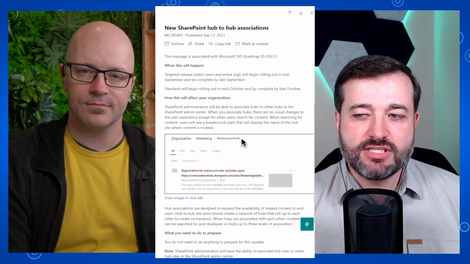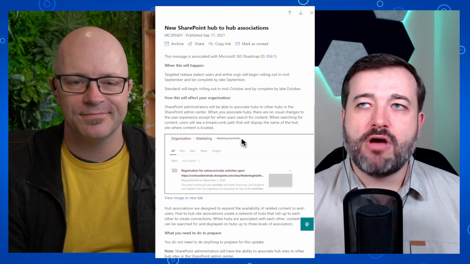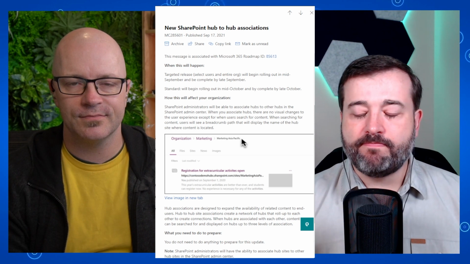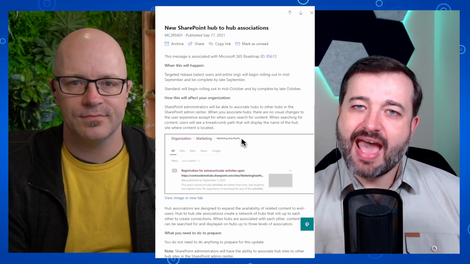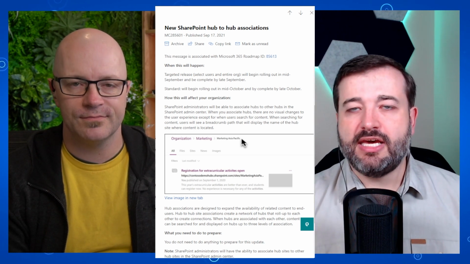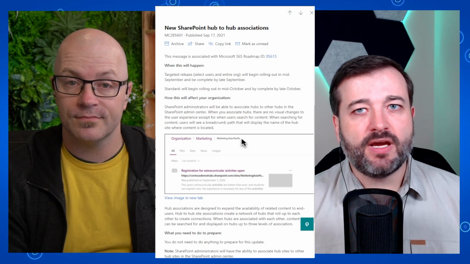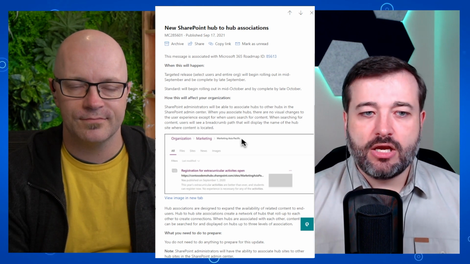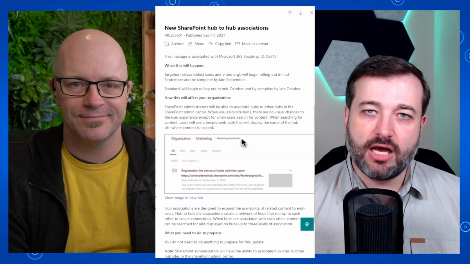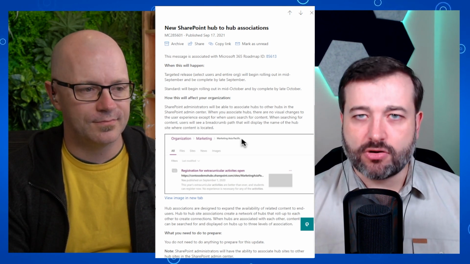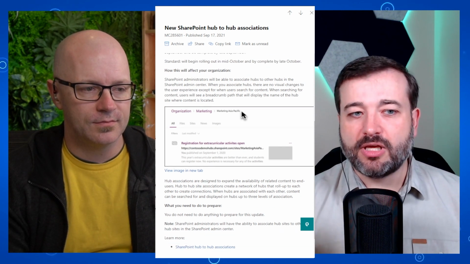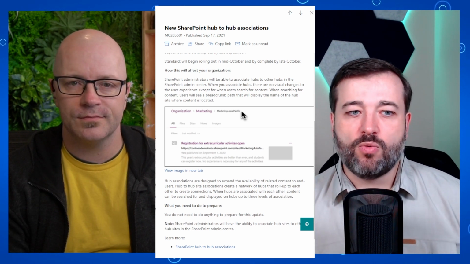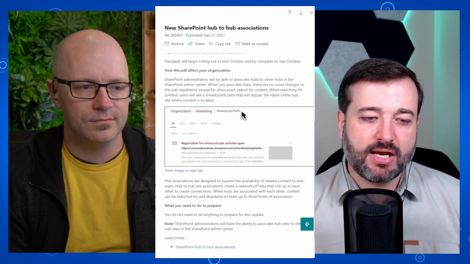Now, I want to mention, though, this is not like hubifying a site or adding a site to a hub itself, a non-hub to a hub. When you do that, you get the theme, you can get the permissions, so viewers can see the site that's joining the hub, and you get navigation. You're not getting any of that when you're doing a hub to a hub. All you're getting is search, basically. It's only going to roll up content for those search components for you. So when you're searching contents, you'll see that breadcrumb path on there.